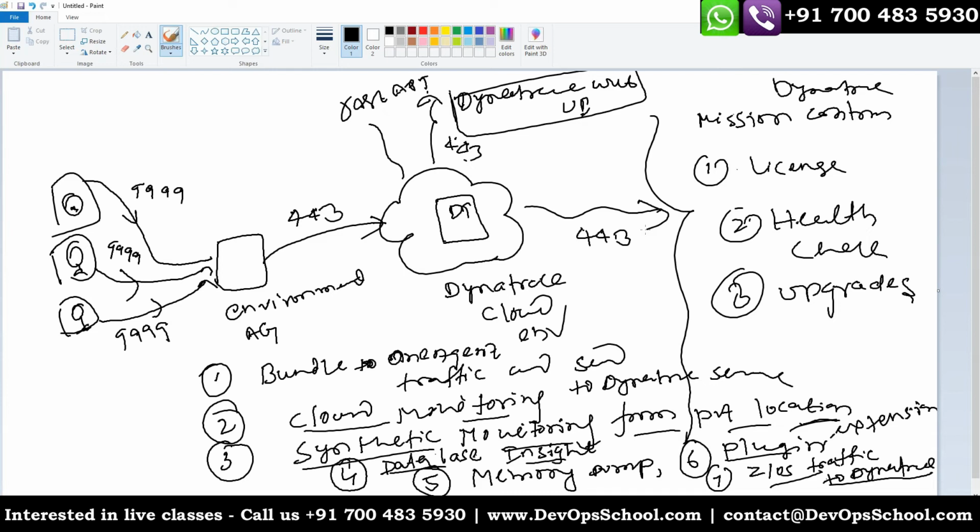So the first step is done. Now the second step: if you want to have cloud monitoring, then you should have this. These are the points we'll discuss, so note them down. If you're not writing them, I'll send you the PPT after this class. So the Environment ActiveGate is one component. We install this component on a dedicated machine, either a Linux machine or a Windows machine.